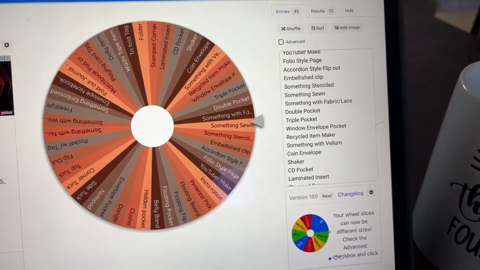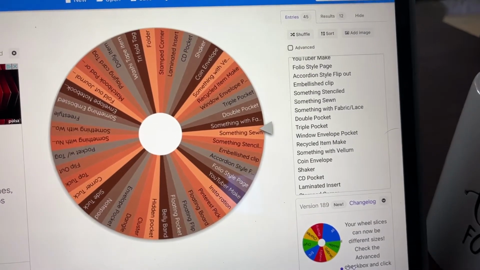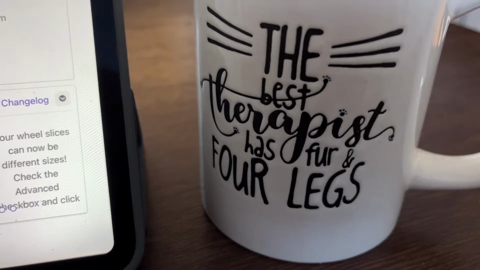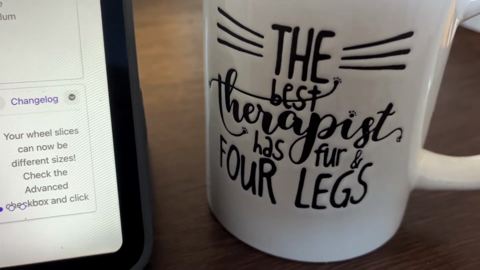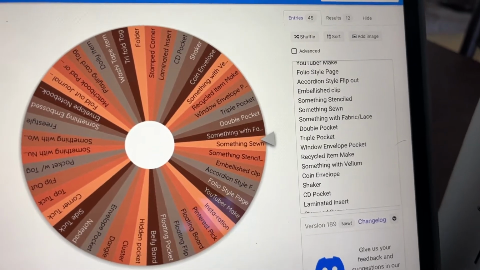I'm going to try not to shake the camera too much, but bear with me because I'm holding it in my hand. All right, so I'm sitting here at my table with my iPad and my favorite mug. The best therapist has fur and 4 legs. Am I right?